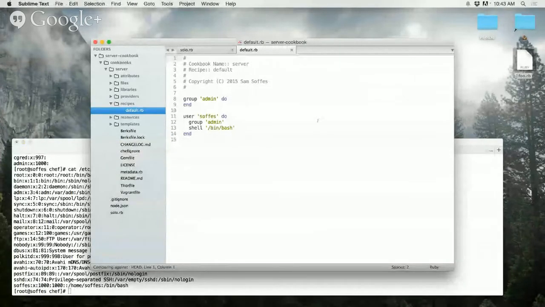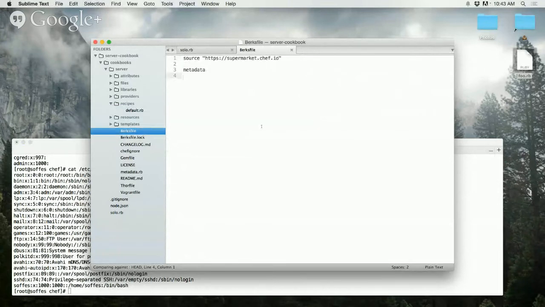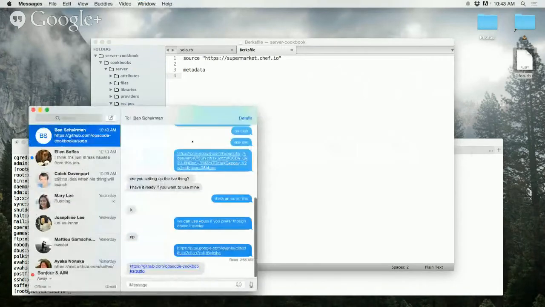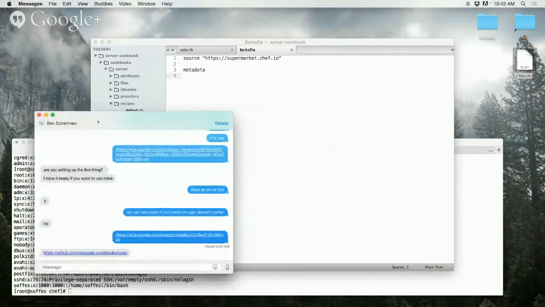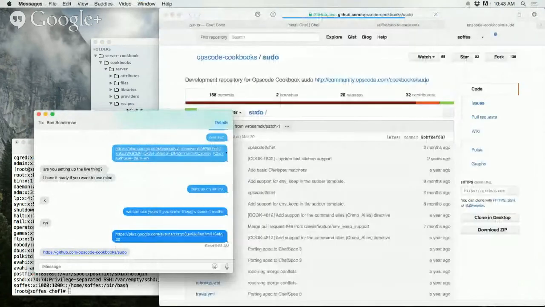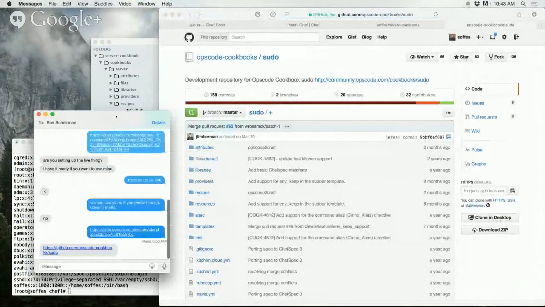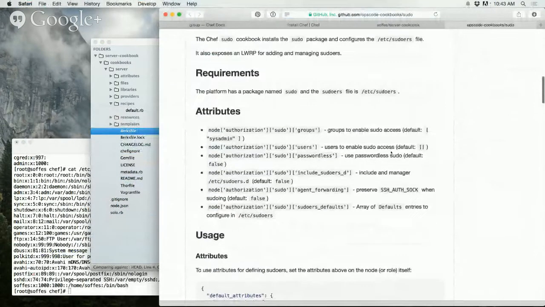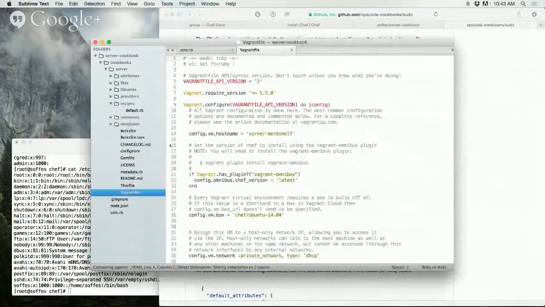So what I've done in the past is use the, let me find it. It's the sudo cookbook. Here, I'll send this to you in iMessage. Okay, so what we can do is add a reference to this in our Berksfile and then run berks install.